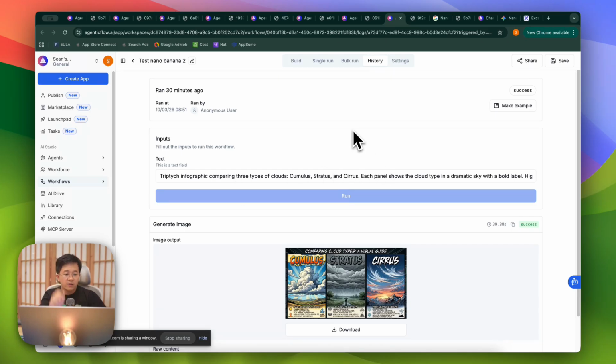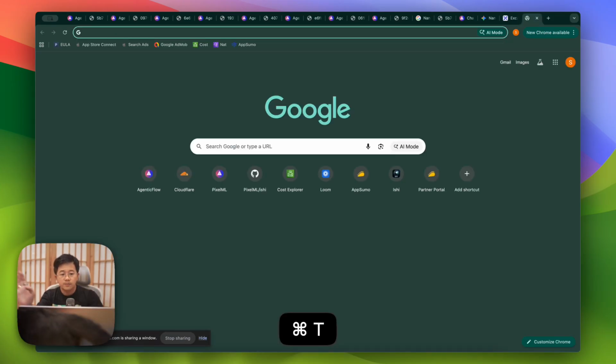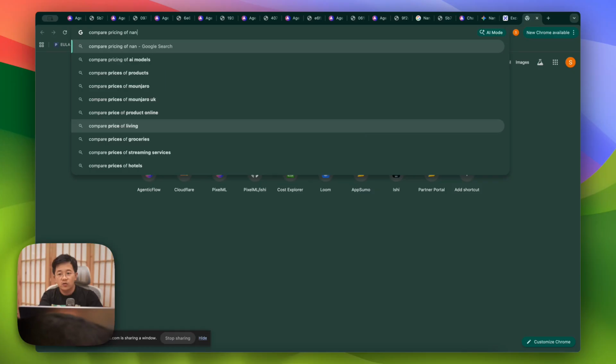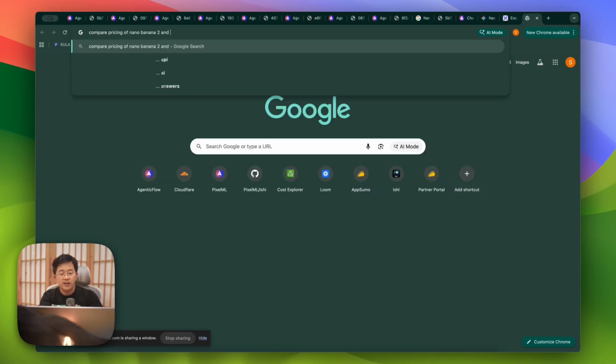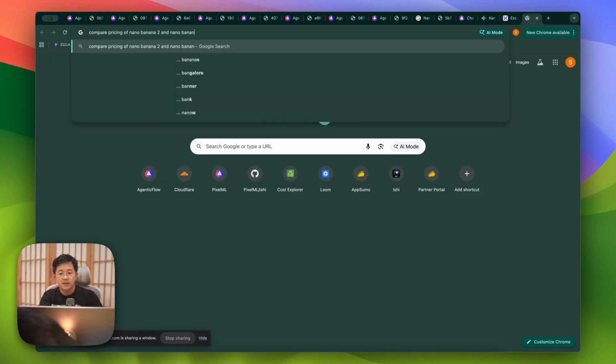All right. Anyway, so I think that's it for the showcase on Nano Banana 2. So let's do the next thing, which is the pricing. Pricing of Nano Banana 2 and Nano Banana Pro.